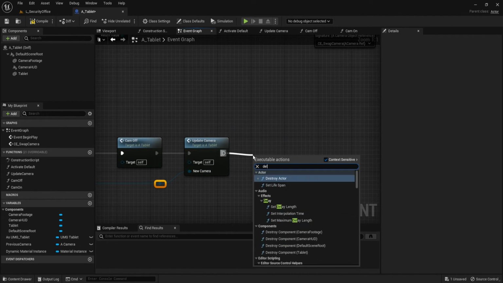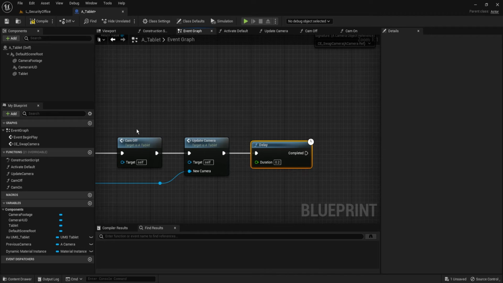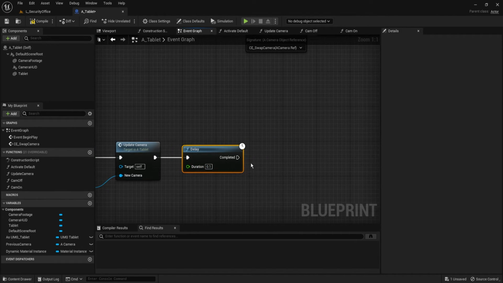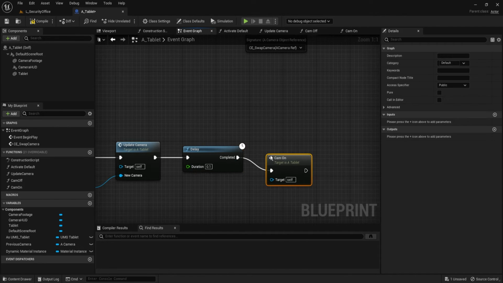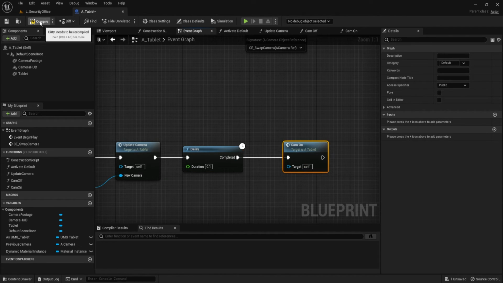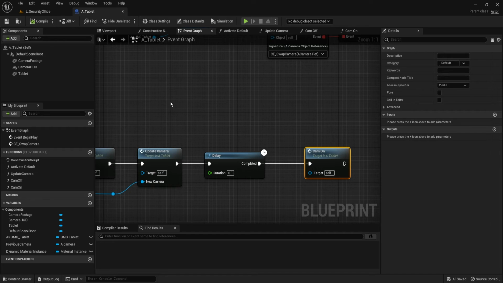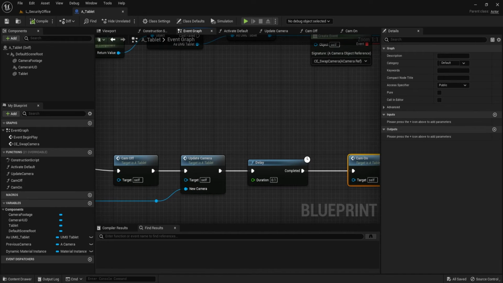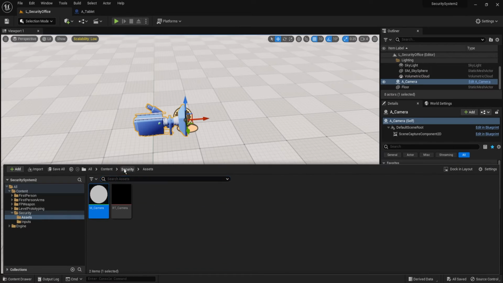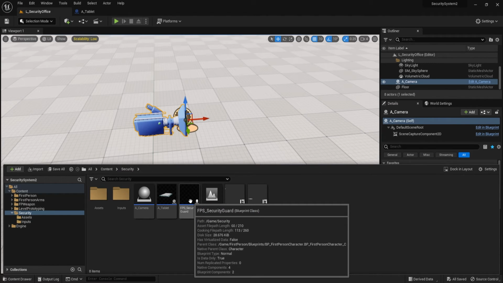Then we want to call a delay. So remember that the camera is off now, we can't see it. So we'll put a delay of 0.1 and we'll then say cam on. Now with cam on, everything's visible once again and we are finished with our tablet. So the last thing to do is we need to set this all up by using our player character. So open the player character.